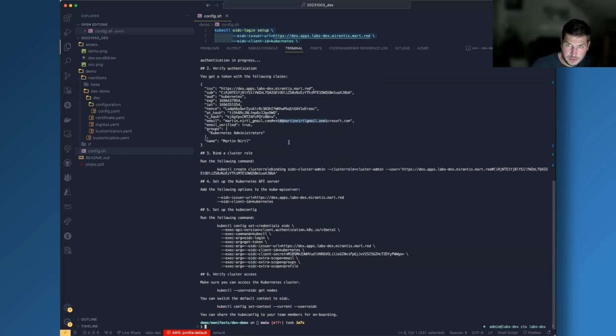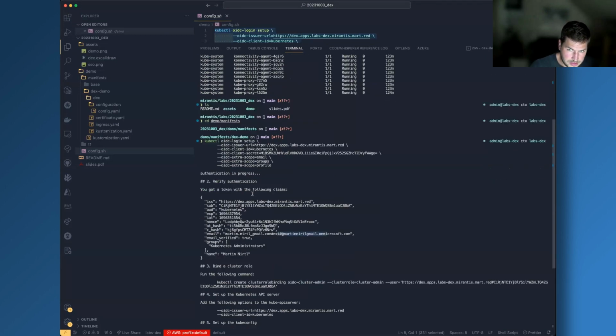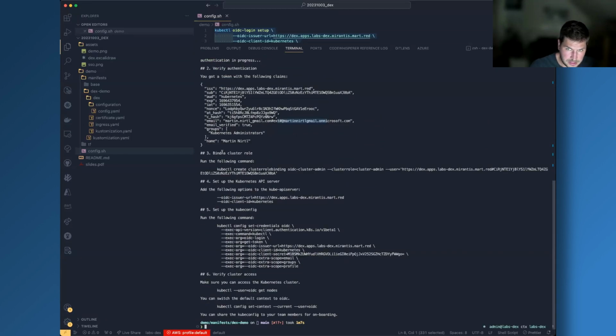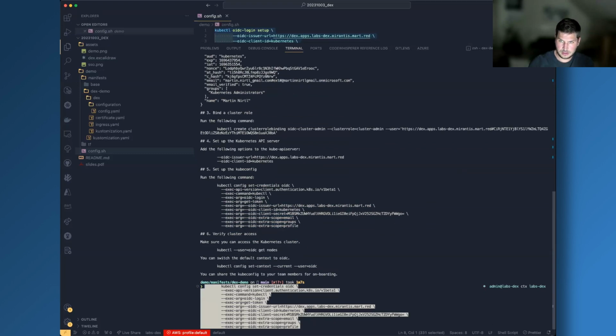As said, this is also very guided, which I really like about the command, and the command which we ran was oidc-login setup. It provides us also with the first steps, like to bind a cluster role, for example, but also how to configure your cluster properly if you didn't configure it yet. And this is actually what we need to execute, this command, in order to bring the user authentication to our kubectl, to our kubeconfig file. So let's run that quickly.